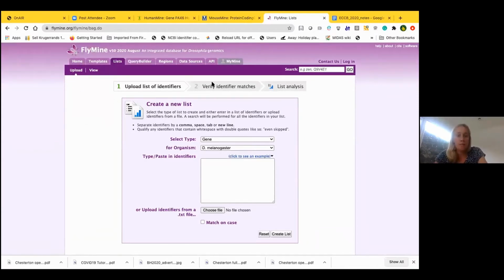Notice the same tabs along the top. This time I'm navigating to the Lists tab. And under the Lists tab, you'll see there are two subtabs, Upload and View. So first off, we want the Upload tab.